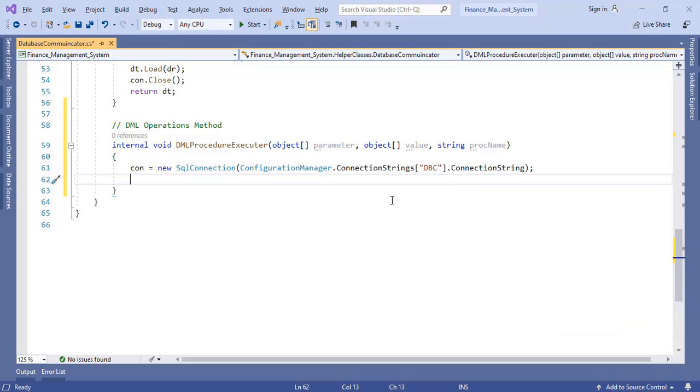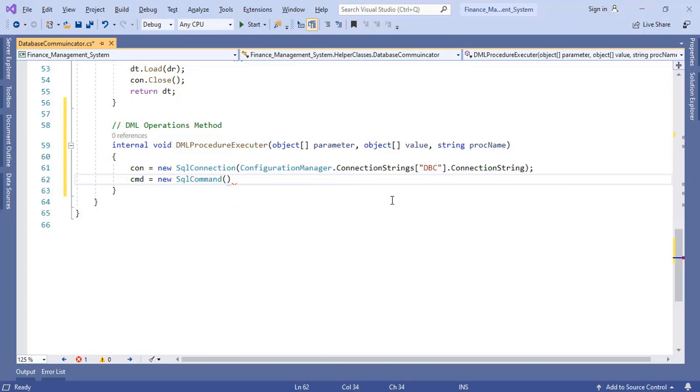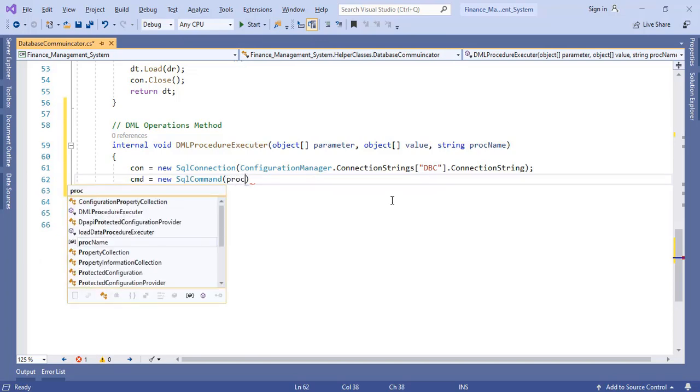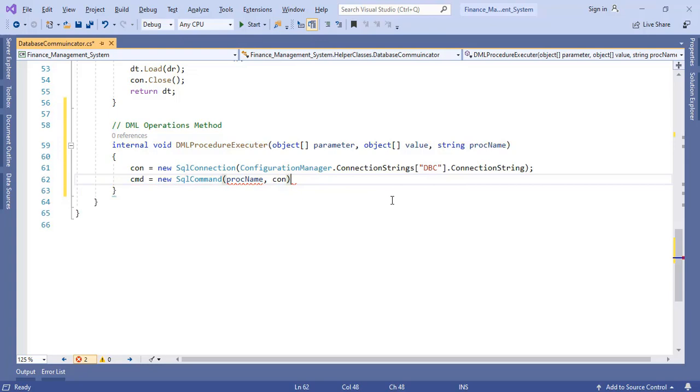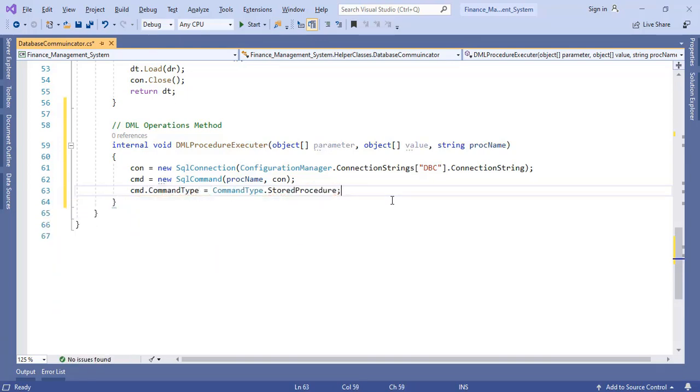So simple. Thereafter we want to create an instance of the SqlCommand class. cmd equal new SqlCommand. For the constructor of this class we want to pass the procedure name and connection, because we want to execute the procedure by the con connection. Thereafter we want to specify the command type as stored procedure. Simple. cmd.CommandType equal CommandType.StoredProcedure. That is because on the SQL Server database we want to execute a stored procedure instead of a normal query.